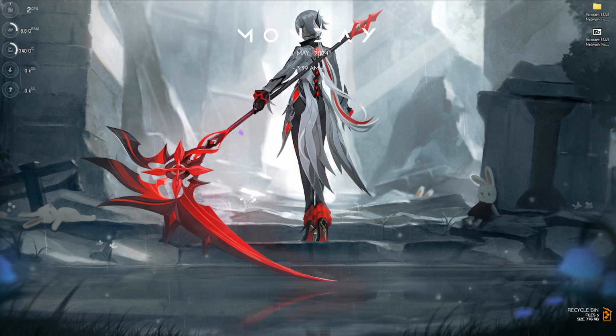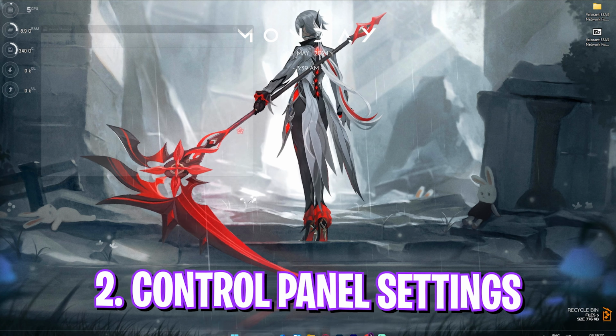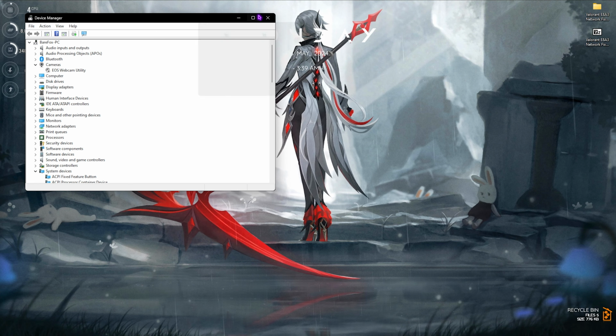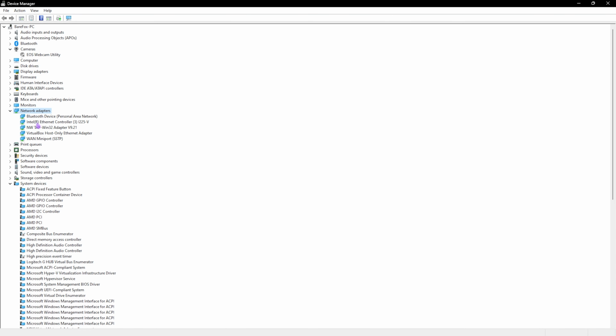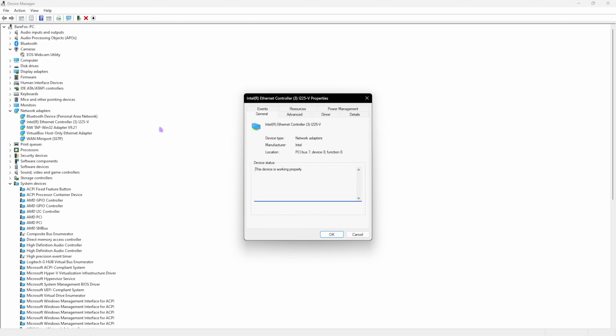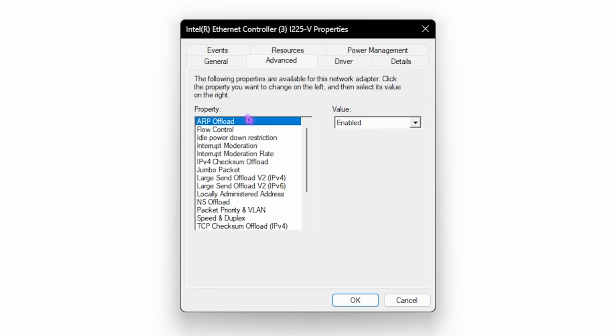Next step is Device Manager. Simply open up Device Manager on your PC. Then over here, you'll find network adapters. Simply find your Ethernet cable that is right over here for me. Double click on it, then go over to Advanced, and right over here, you'll find these settings.